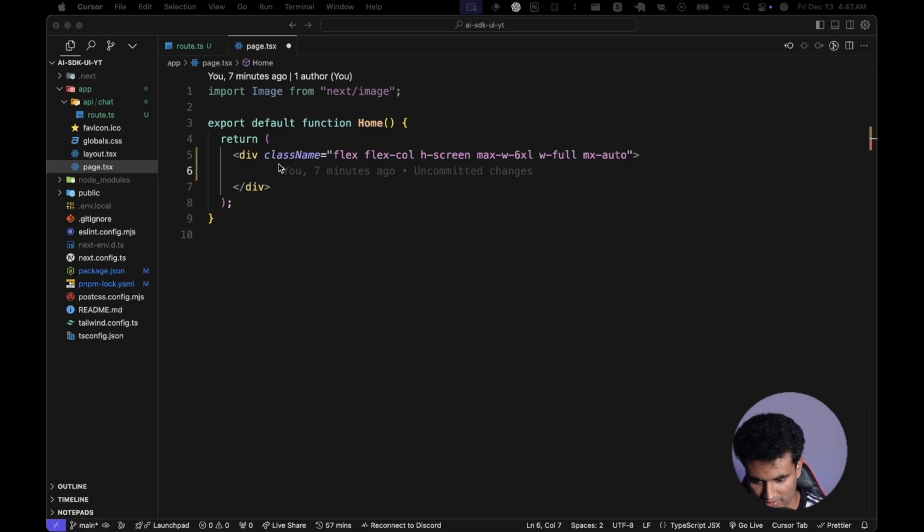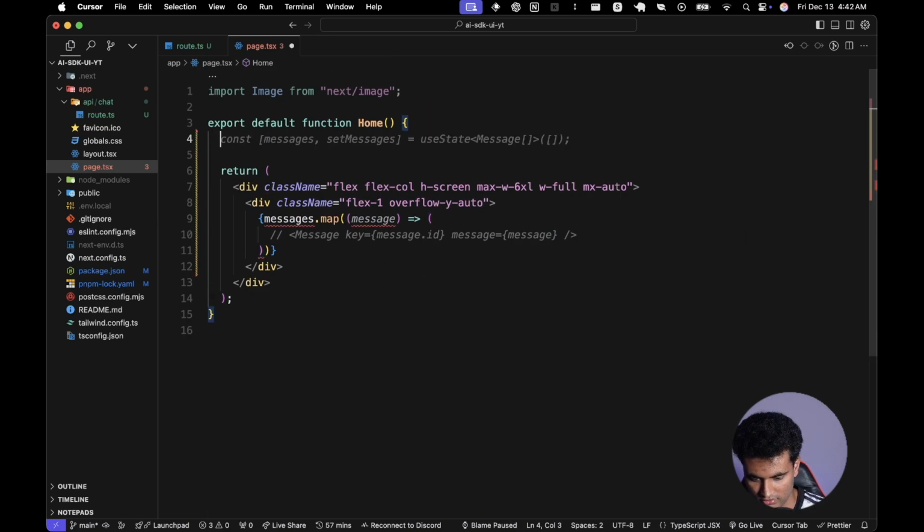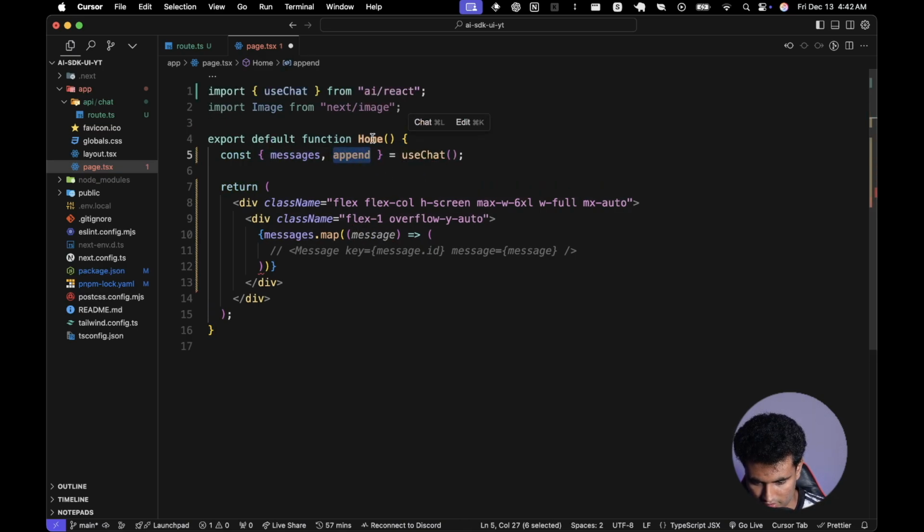Okay, so now we are going to have a messages section, which is actually going to be a big chunk of the page. We are just going to comment this line for now, but basically, okay, now we need to actually have the useChat hook first. So we're going to have const, yeah, not append, but we need to have input, yeah.